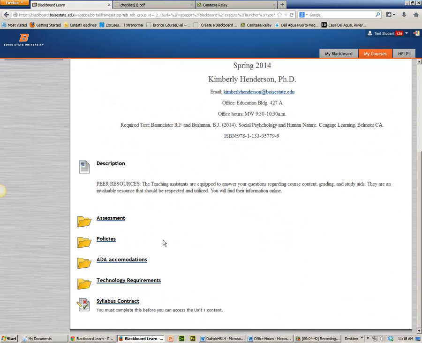We also have a few folders on ADA accommodations and technology requirements. If you require accommodations, please get with the DRC and get me your paperwork as soon as possible. And then technology requirements, the majority of computers are up to date and able to handle Blackboard and all of its idiosyncrasies. I have a syllabus contract which must be completed prior to beginning the Unit 1 content.